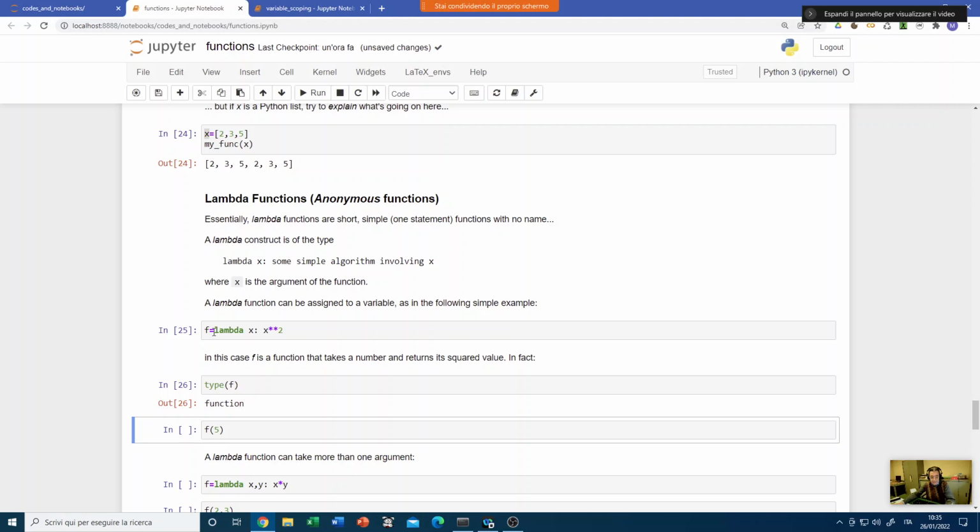In fact, I call this lambda anonymous function, but I do not provide a value for x. I just write this expression, and I don't put any value for x. x is a variable, the argument of our function. I do not provide a value for x, so f cannot be any number. It should be something different, because how do you compute x squared if you don't know the value of x? But this construct will return a function, and this function will be assigned to the variable f. So the type of f is a function.